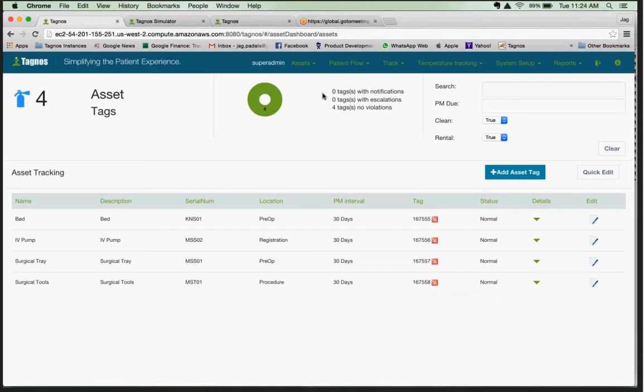So we've set up 4 assets for you, Dave. So we have a bed, a pump, a couple of trays and tools that we have put under asset management. And if you look at this, there is a brief description, the serial number of the asset, and we track the location. And if there's a preventive maintenance flag, we track the number of days. And then we track the status. And we'll go through the statuses and what they mean.